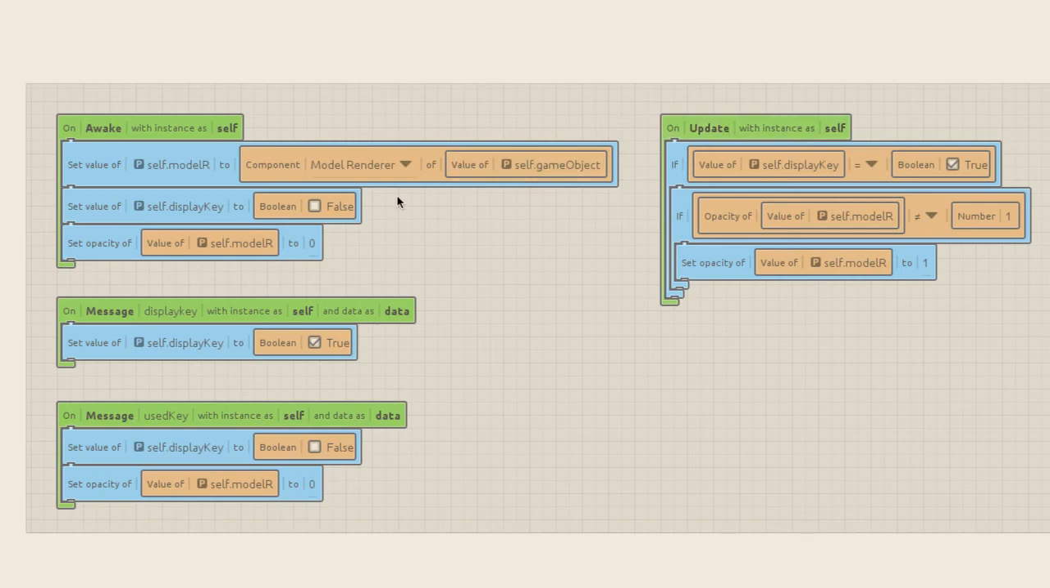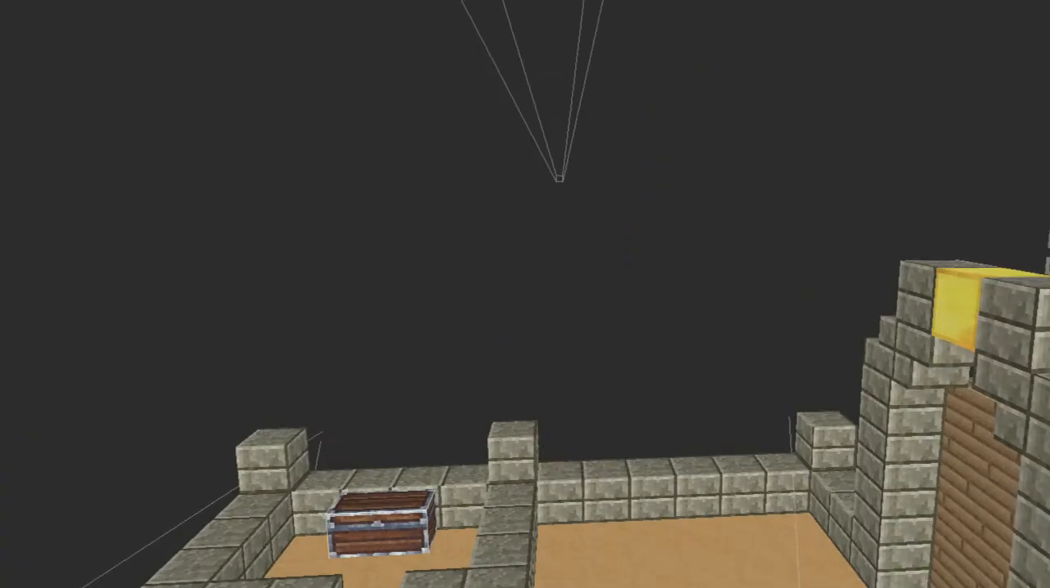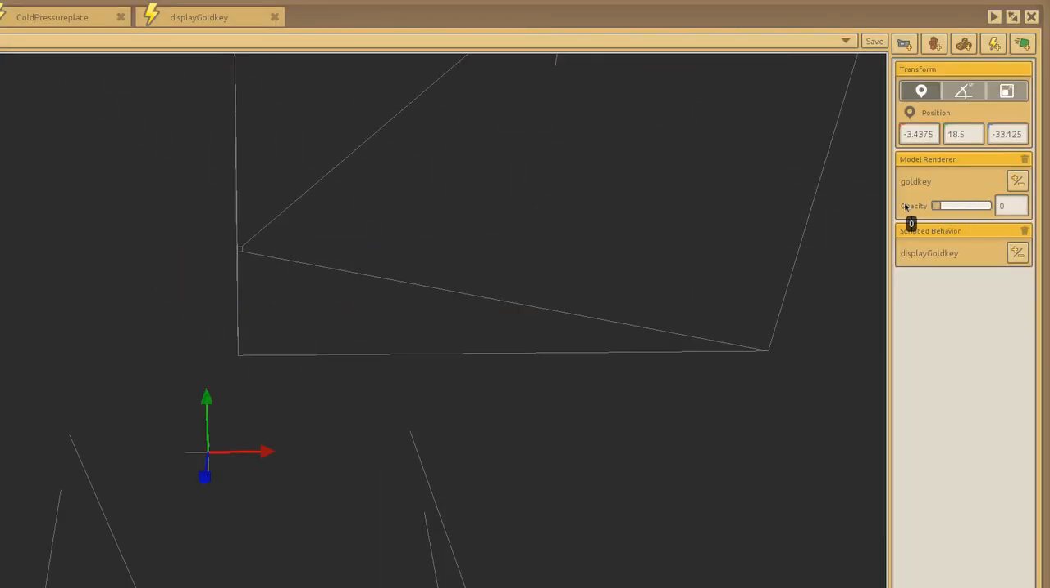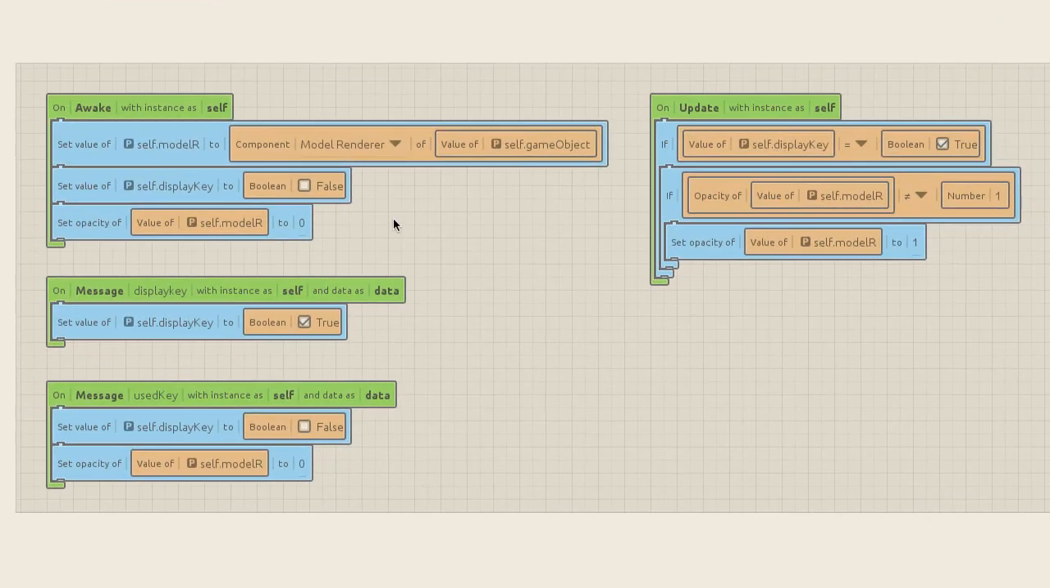And all we're doing here is really we're changing the opacity of the model renderer from completely transparent to display itself. Because as we know in our scene, what we could do, let's zoom up here. We can use a slider, but also we can program that within this script. So we've got some variables set up here. One which is looking at the self model renderer, because we're going to have to change that. We're going to be setting the value of self display key to false, and we're going to be initially setting the opacity of the self model renderer to 0.